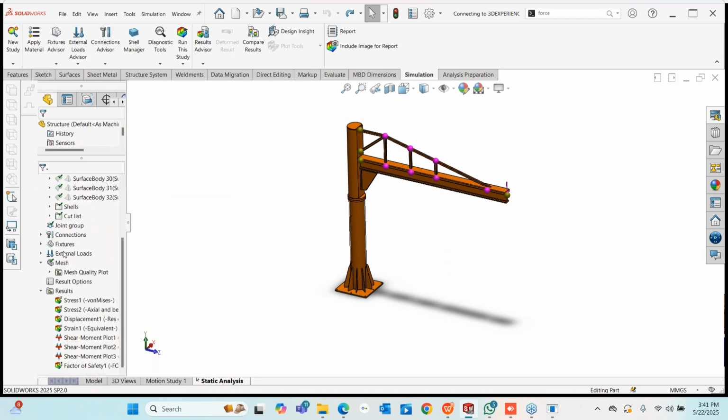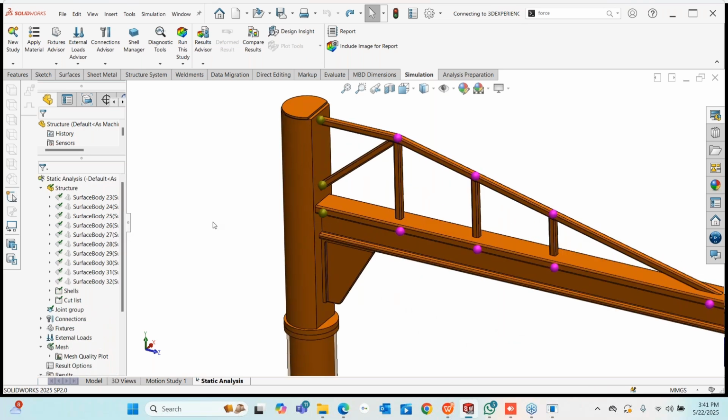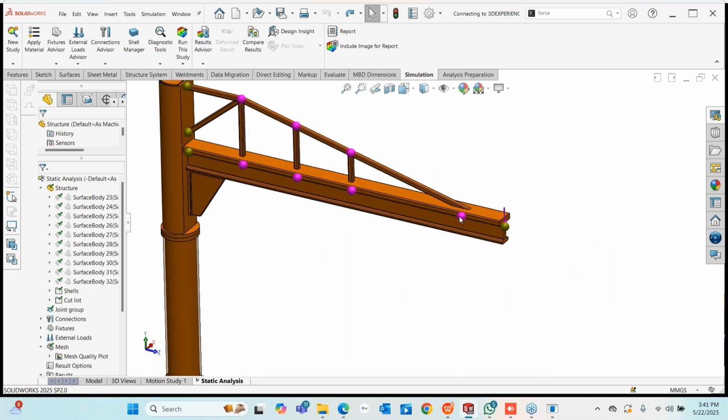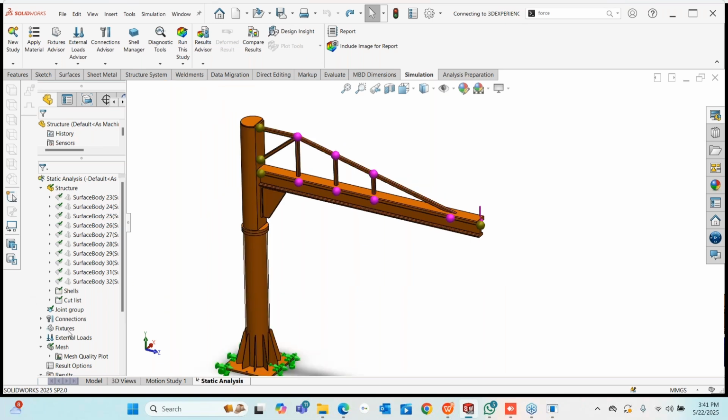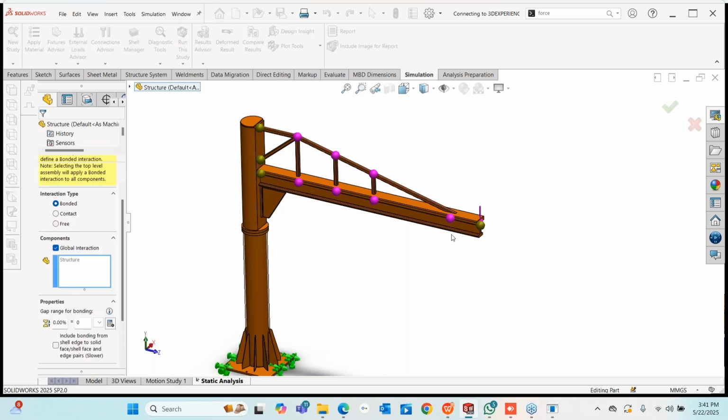Okay, and then inside the static study you can see that these are the points. So this is a smart software. It automatically understands that these are the connection points between the two members, beams or columns. So the yellow ones are the endpoints, and the pink ones are the joints. So it automatically understands that. Then you need to define the connections. Global interaction, I defined it as bonded. These are welded with each other.